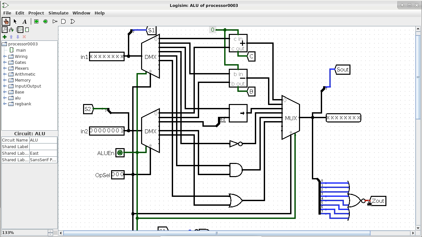Let me say that one more time. If and only if the output of an operation is a 0, the Z flag becomes a 1, okay? So how do we make it happen? This is how we do it.